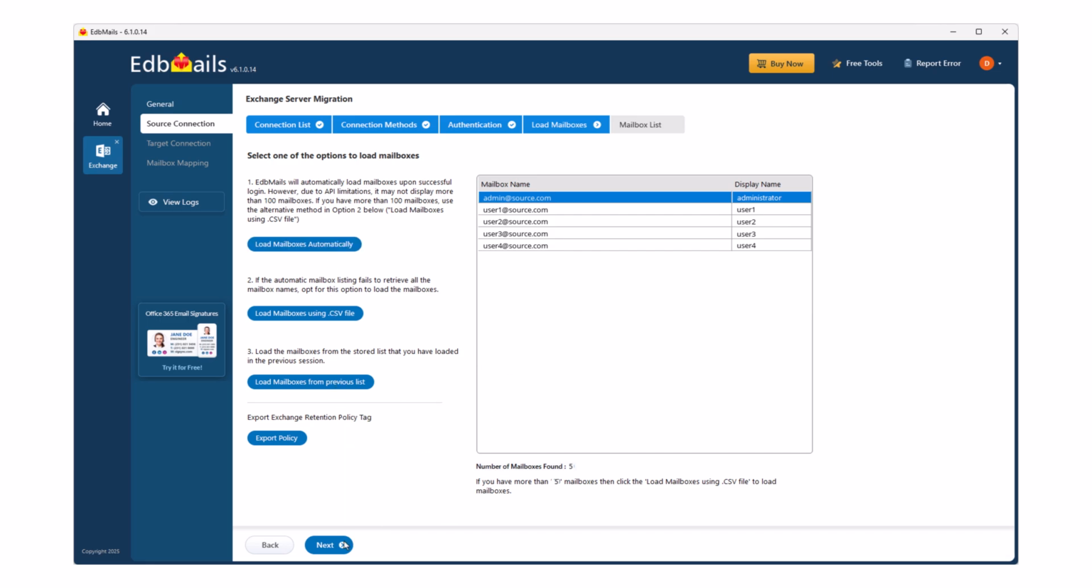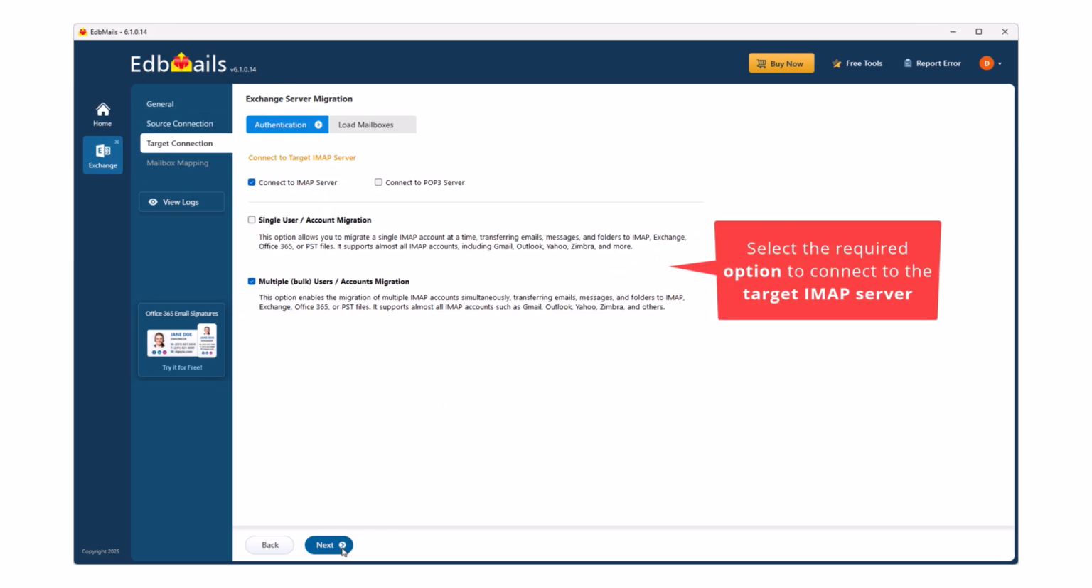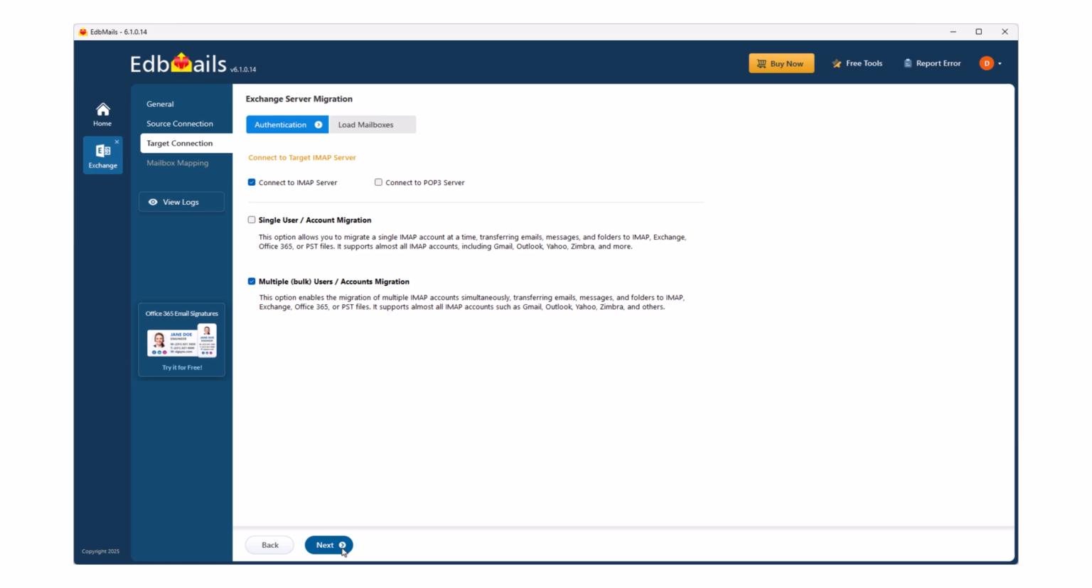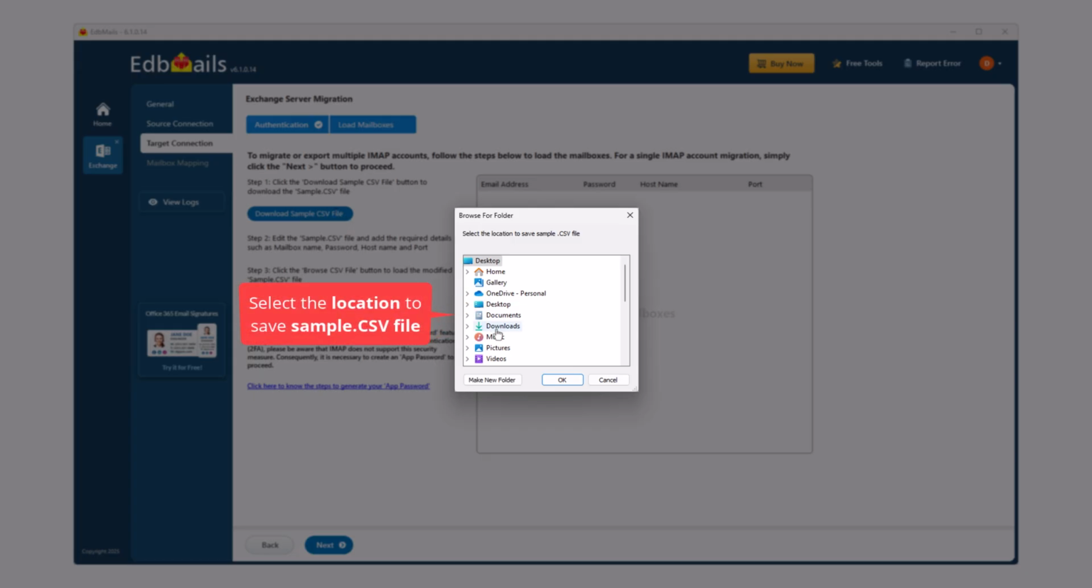Click Next to continue. Select the mailboxes you want to migrate from the source Exchange server. Click Next to continue. Select the required option to connect to the target IMAP server. Click Next to continue. Click Download Sample CSV file. Select the location to save sample.csv file.